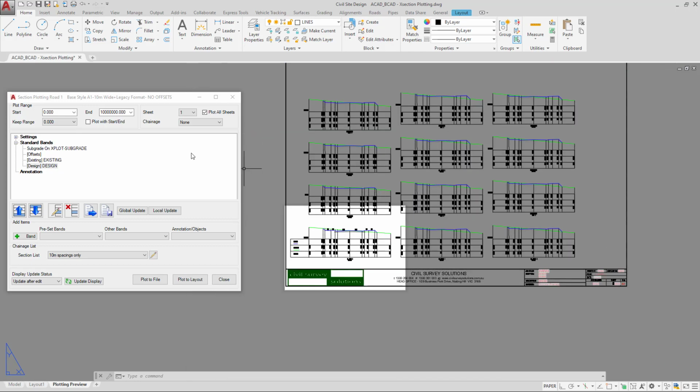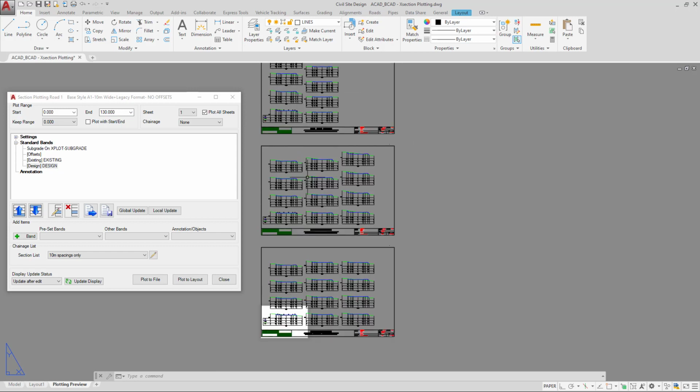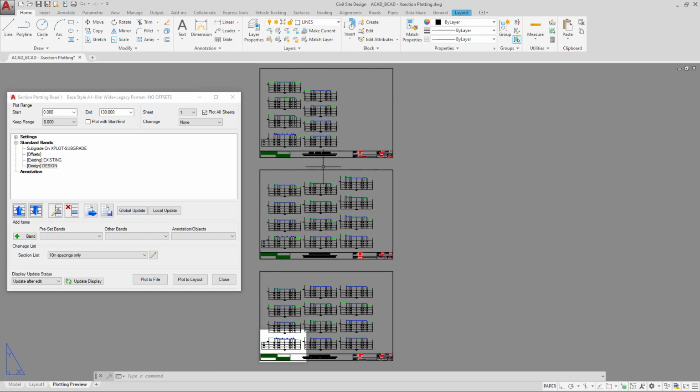Now if you decide that you only want to have a certain stage or a certain range of cross sections being presented to you, where it says plot range at the top, we can say start is 0 and the end can be, well, let's just say in our case 130. And what that will do is it will reduce the number of cross sections that are being plotted. So you don't have to have a chainage list that only represents the ones you want to print.